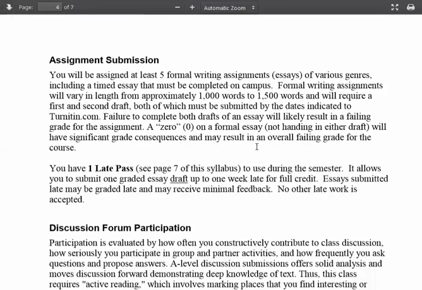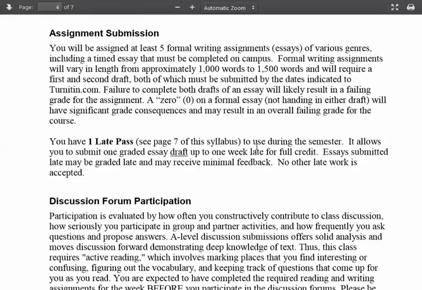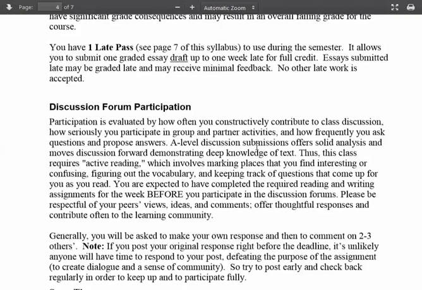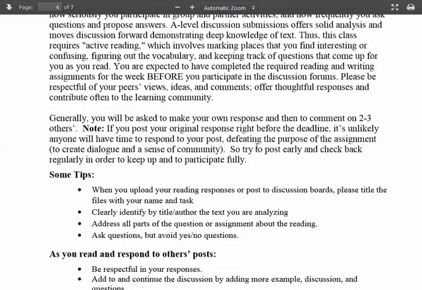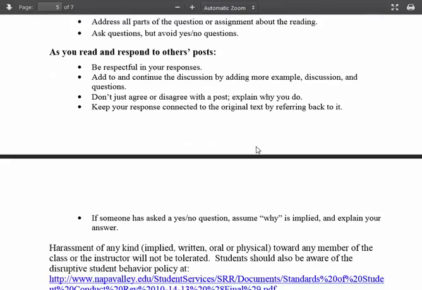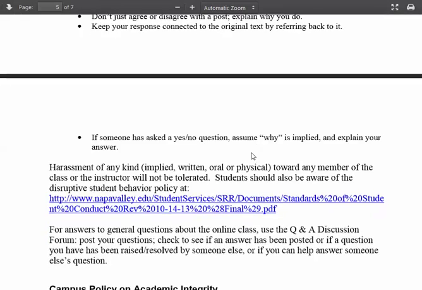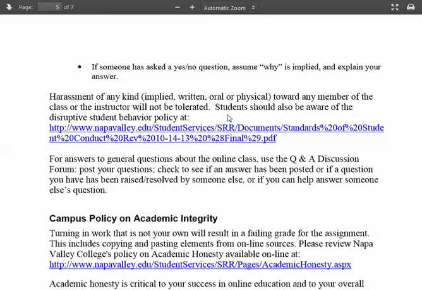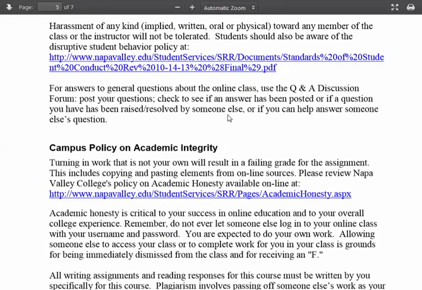You will participate in a discussion forum each week, so this section talks about strategies for successfully participating in that discussion forum. So read this over. And there's a reminder here about our student behavior policy, just because I want you to be aware of it. Of course, you know that you want to treat each other with respect in an online space.